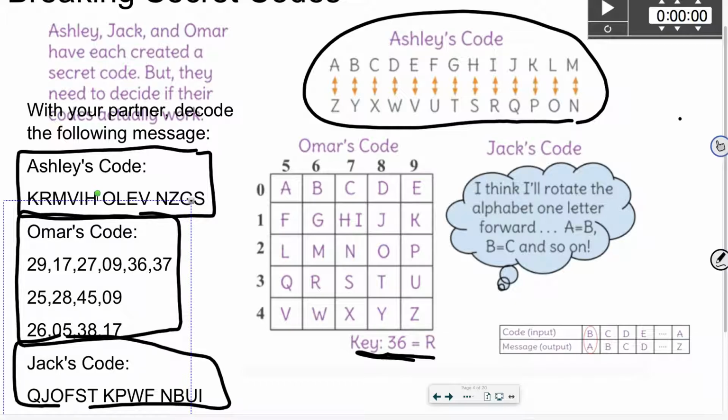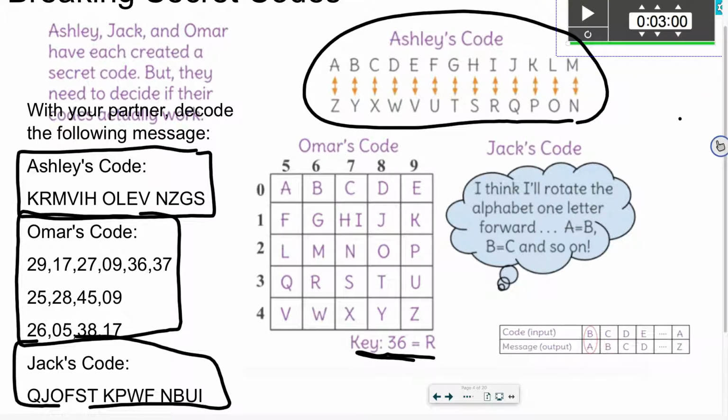So let's take 3 minutes where you are, and you all have one code to decipher each. Try to figure out the code. So Ashley, you two are Omar. Your table's Omar. Jack.